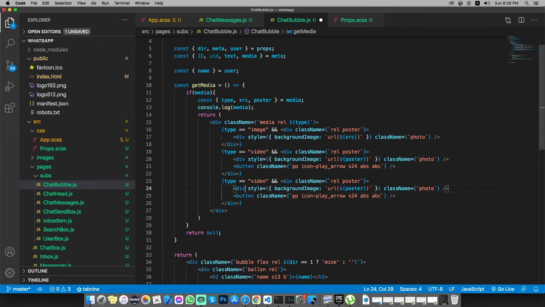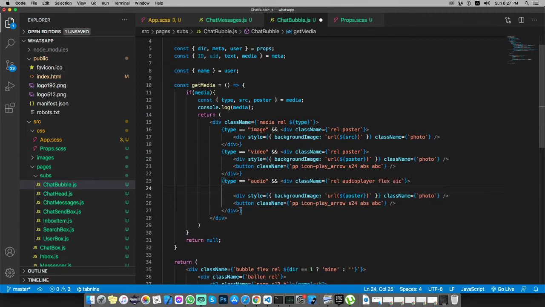and for the audio we need to create a quick player. We will change it to a separate component later. So let's add type equals audio, and we will add player, or maybe audio player. And for the audio player we need a couple of things. First of all, we need flex AIC, and we need a button for play and pause. We have play arrow. We need to change the font size to 18. We don't need absolute or absolute center.